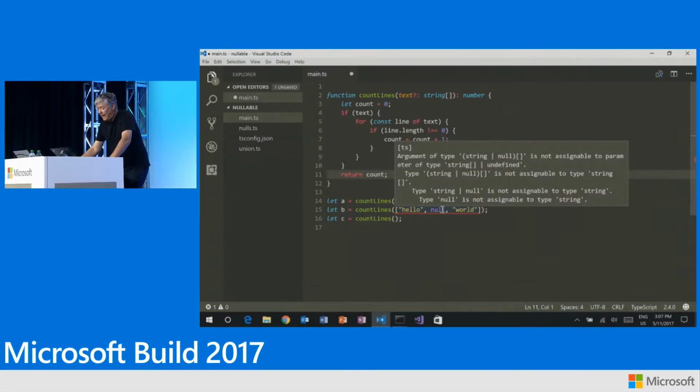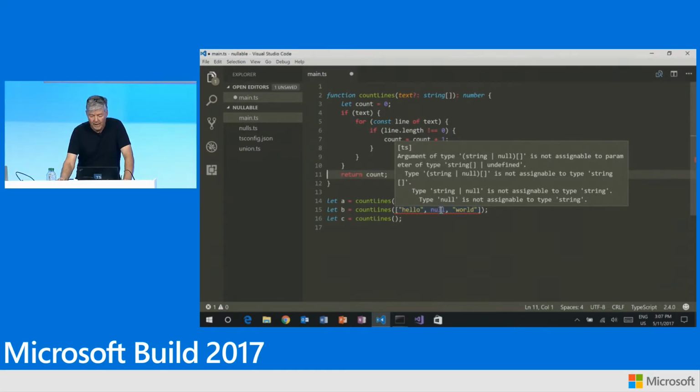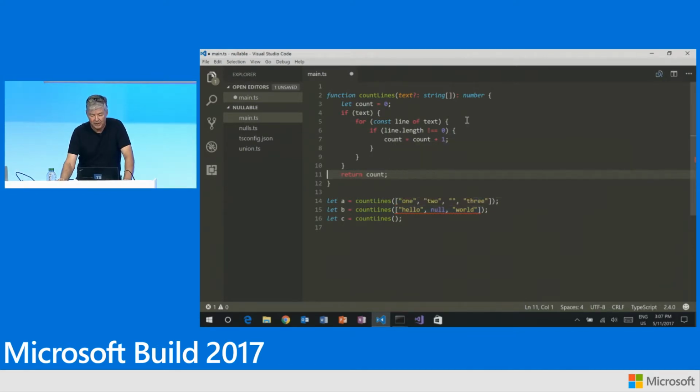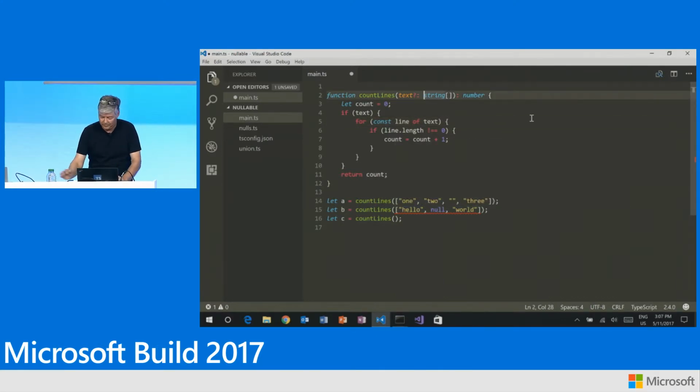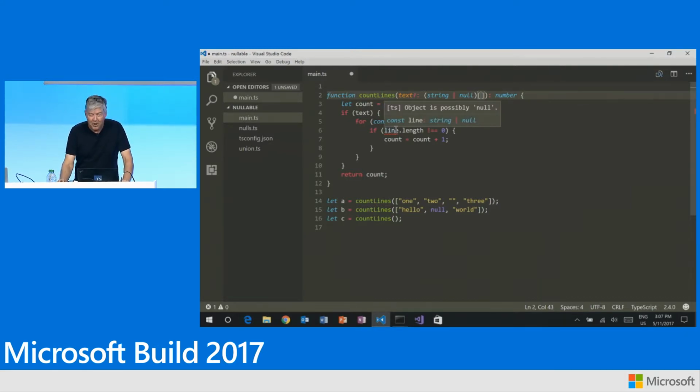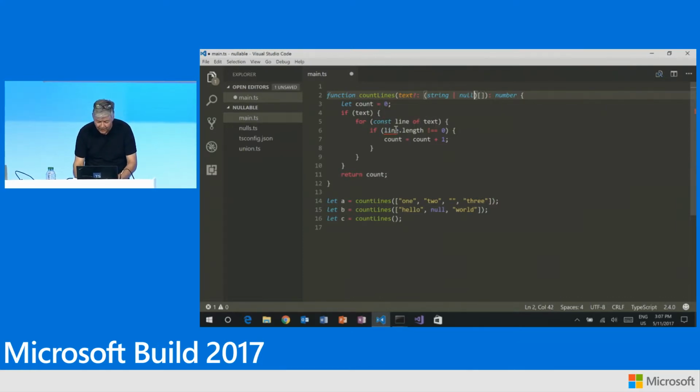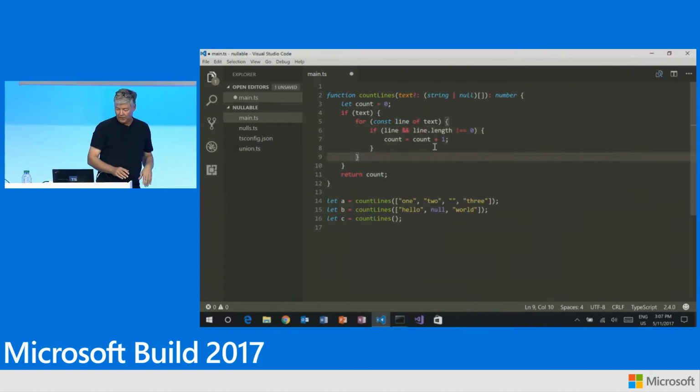It says here that argument of type string or null array is not assignable to a string array. Well, so we're trying to pass a null, but we said that it was going to be an array of strings. So I guess we either have to get rid of the null, or we have to include it in the type up here, which we could do. And once we do that, another issue now pops up. This object is possibly null, so now we've got to go chase that one down and say if line and line.length, blah, blah, blah. Now we're good.